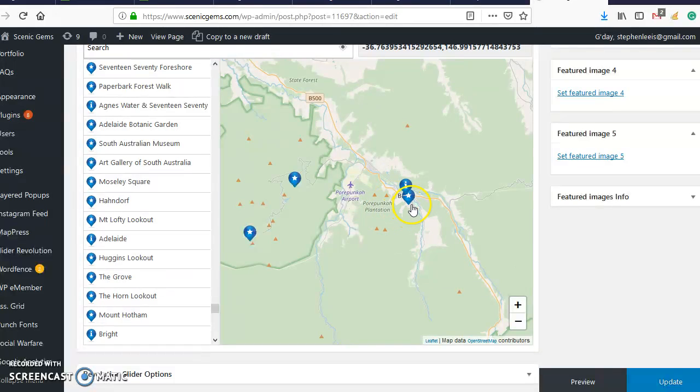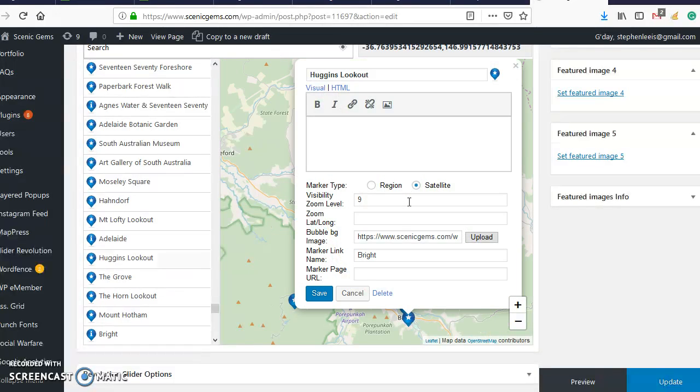Now the satellite markers need to be set up. So in here, the visibility zoom level is 9 and the marker link name is Bright. That will need to be set up for each one. That links in the favorite and the viewed coloring. This does not need to be added to the region marker. It just needs to be added to the satellite markers so that the satellite markers are linked to the Bright region marker.